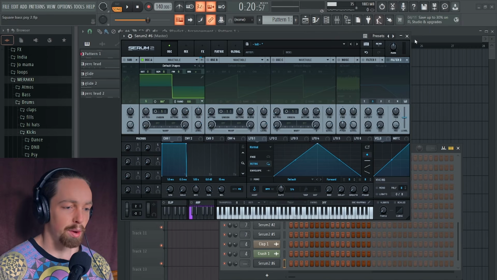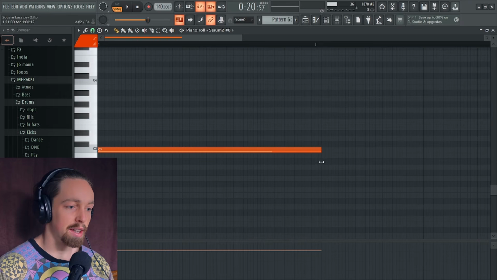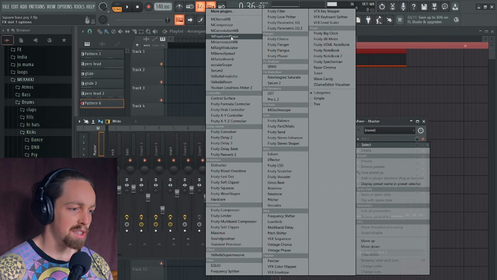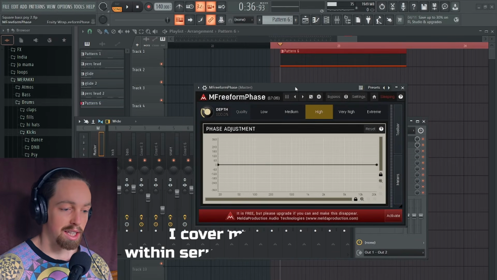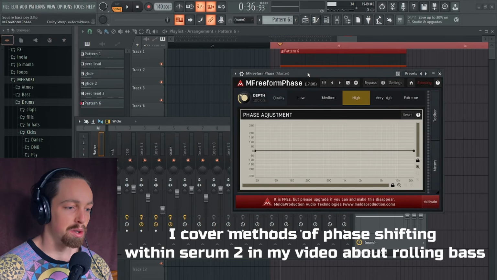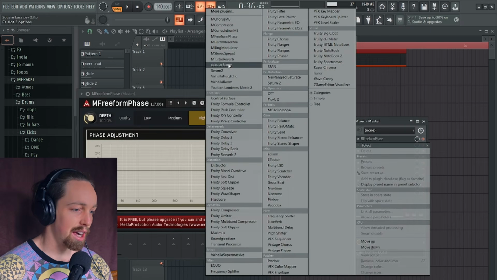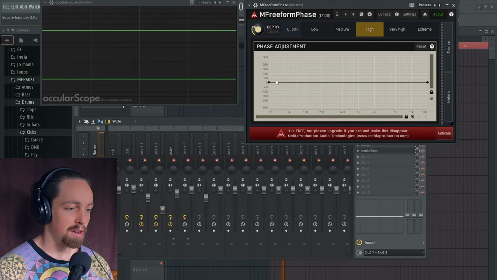If I take a square wave and put it on a low C note, then if I grab M freeform phase, which is a free plugin from Melda Production. This is a very powerful tool when it comes to making phase dispersed waveforms. So if I take an oscilloscope to show you what's going on, here we have just a usual square wave.